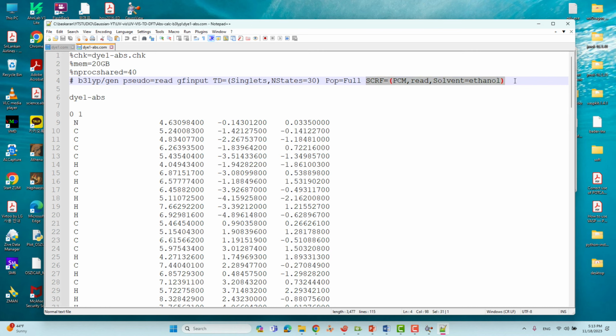So if you don't want to use solvent medium, you can just remove this one. You can use gas phase UV visible spectra. I want to improve the solvent correction, so that's why I use the solvation model here. For the solvation model, you have to put SCRF equal to PCM comma read and solvent equal to ethanol. If you want to use any other solvent like water, you can type water. If you want acetonitrile, you type acetonitrile. That will automatically make the Gaussian calculation do the solvation under the solvent. That's all. This is the important UV visible calculation.